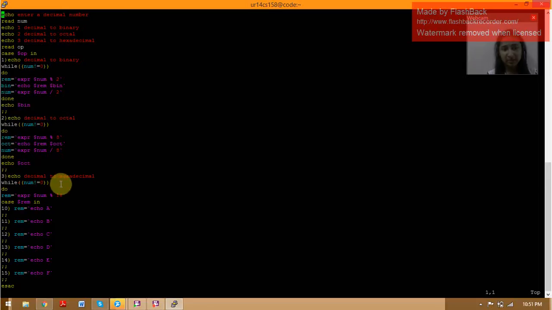If it is decimal to hexadecimal, do it with modulo of 16. In this, for 10 it should show A, for 11 it should show B, for 12 it should show C, 13 D, 14 E, and 15 will be F. Then I'm going to close this switch case. This function is for converting decimal to hexadecimal.